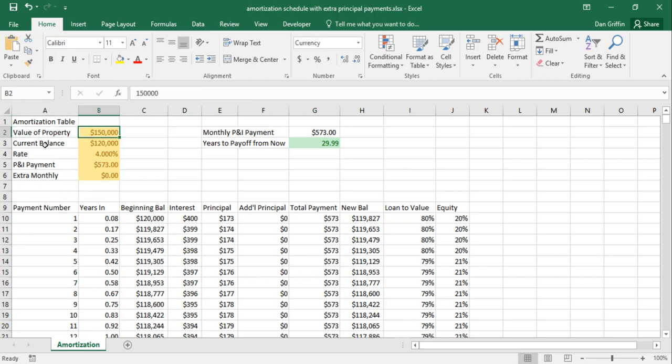The value of the property here in B2, all these yellow fields are going to be variables. So the value of the property I've set to 150. You can make that whatever you like. If you're doing this for a car, of course, the values will be much different than it would be for a house, but the same math principles hold true. So let's say the value of the property is $150,000. Now, when you bought this piece of property, this home or this car or whatever, you probably put down a down payment. That down payment reduced the amount of your loan, and so the current balance for the loan in this situation I've said is $120,000. That means you put down $30,000, you have a $120,000 loan against the value of a $150,000 house.